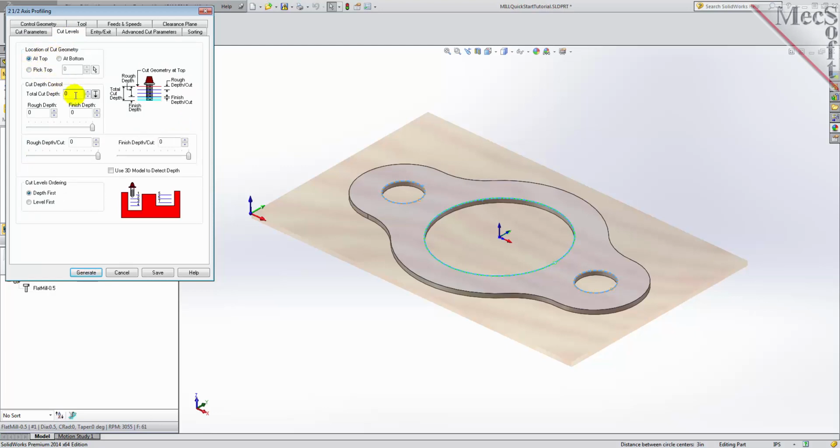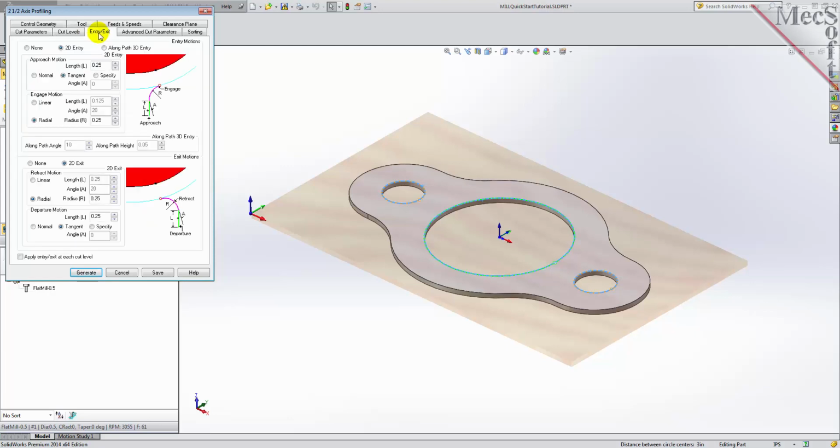Enter 0.125 for the total cut depth. The cut depth is always set as an absolute value. This automatically sets the rough depth and rough depth per cut to 0.125. Next, we select the Entry-Exit tab.